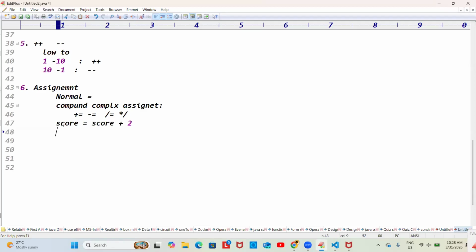Score equal to score plus 2. Instead of writing that, you can write score plus equal to 2. Similarly, sum equal to sum plus something, then you can write it as sum plus equal to something. That's it.